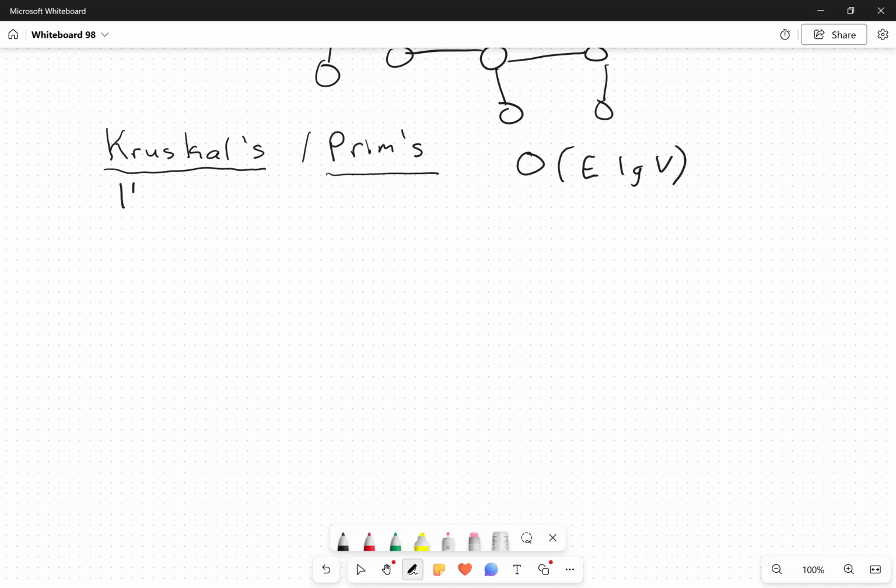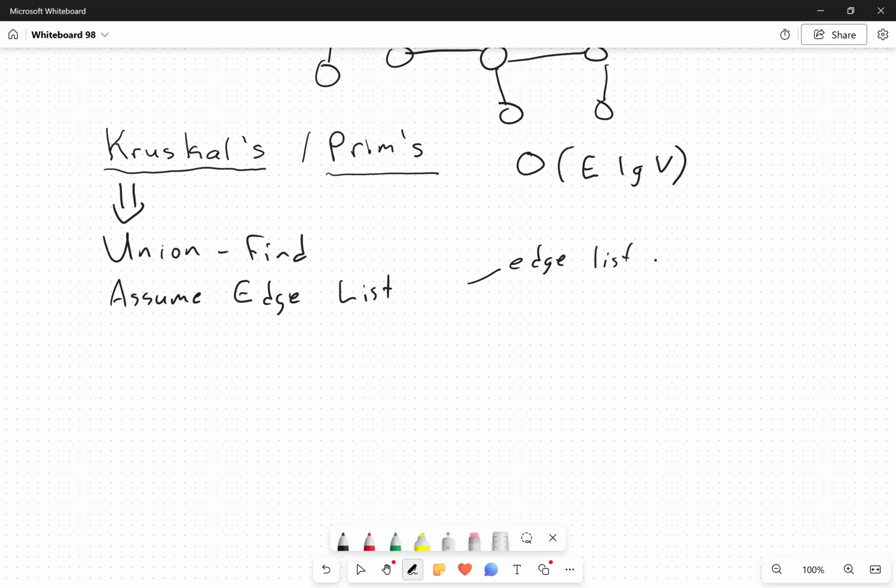So let's go ahead and start with Kruskal's algorithm. Kruskal's algorithm is going to be based on a union find structure. Okay, and it will assume that you have an edge list. So in other words, you just have a big list of edges. I guess I should define what a minimum spanning tree is first, but an edge list with weights.